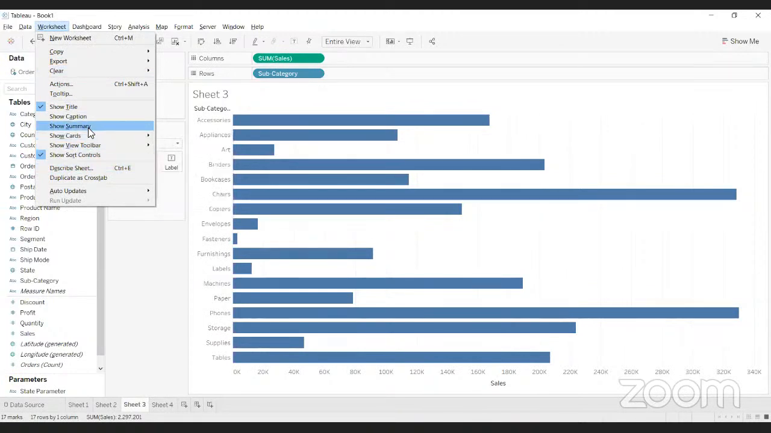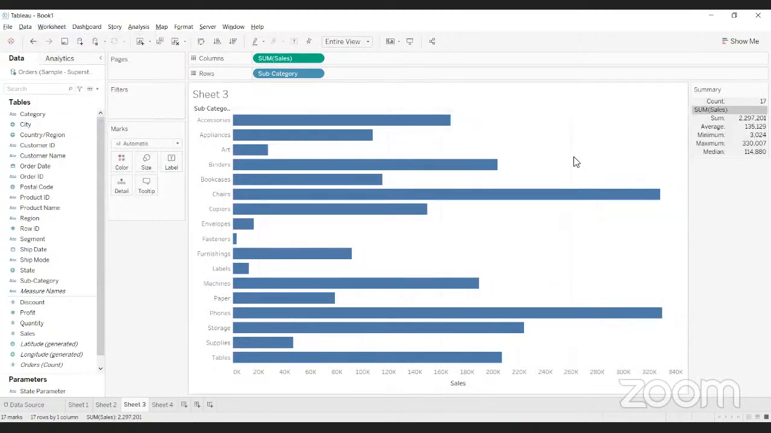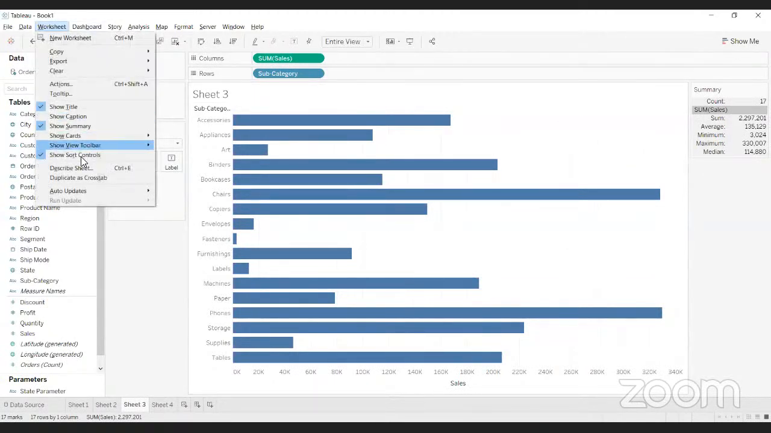I'm selecting show summary. When I'm taking the show summary option, from where did I get this? Under this worksheet, here I'm having one option called show summary.